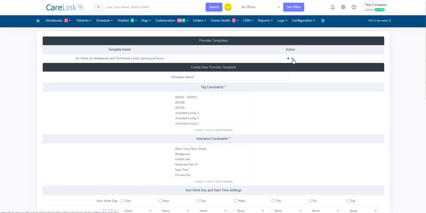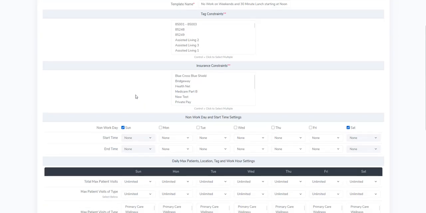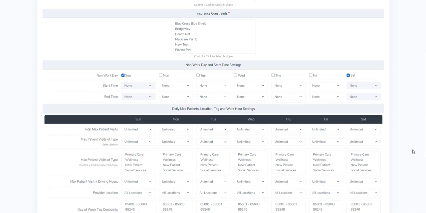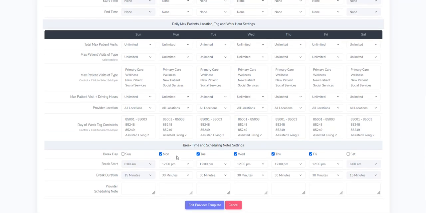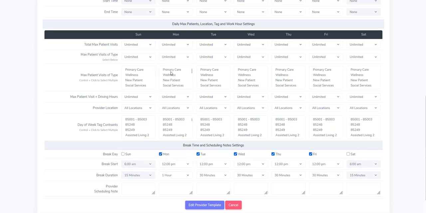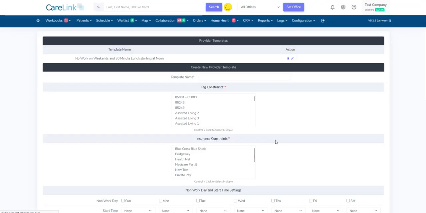You can go ahead and click on the pencil, and then you can see all of the settings in this template. So you see we have a non-working day on Saturday and Sunday, and you see that we have set up a recurring weekly break time Monday through Friday for our provider. If you want, you can go ahead and change your break times to 1 hour. If you prefer 1 hour lunches, you can make any other changes to the base template if you'd like. I'm just going to cancel out.